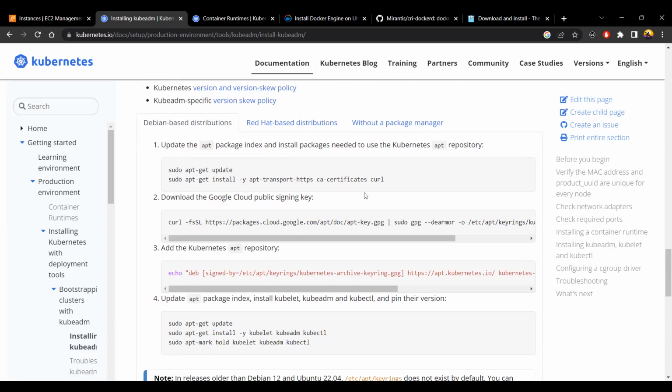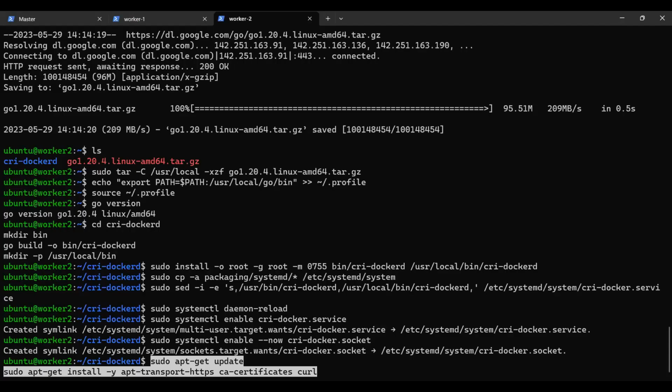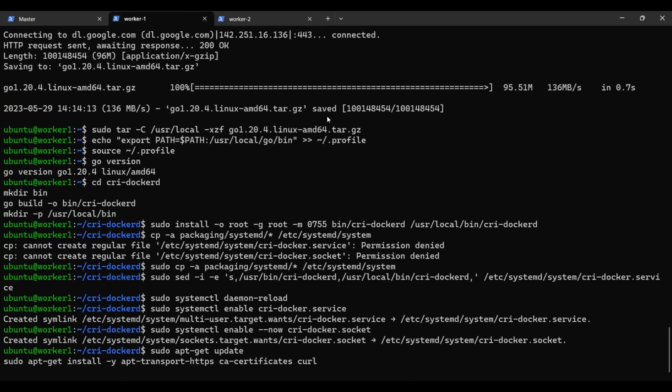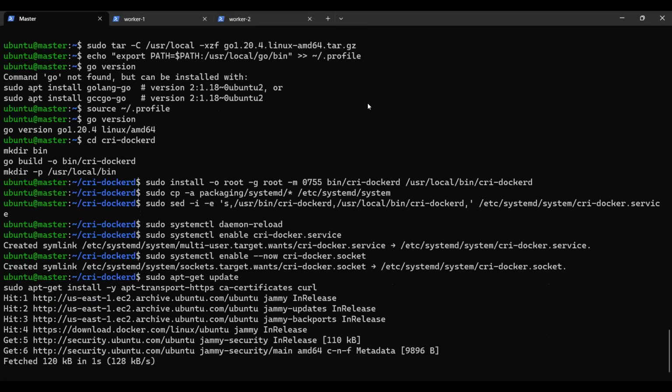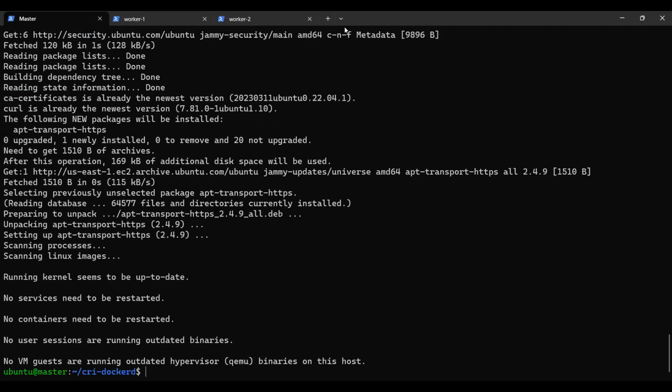Now let us copy these things one by one. Okay, copy. So these are all the dependency packages. It is going to install them first. Okay, that has been completed.